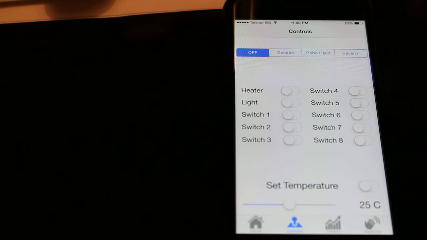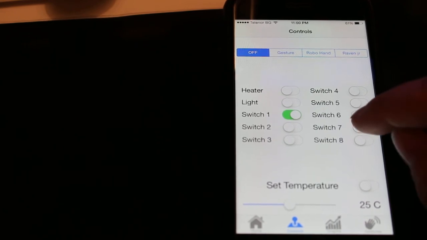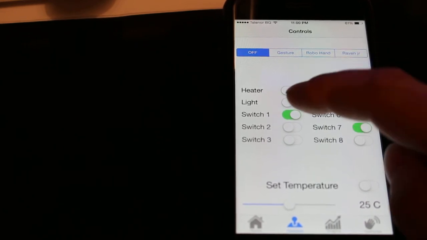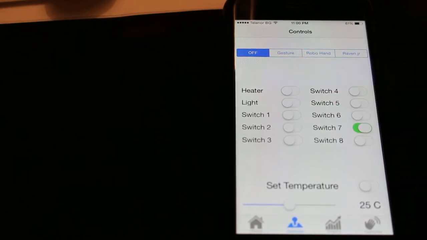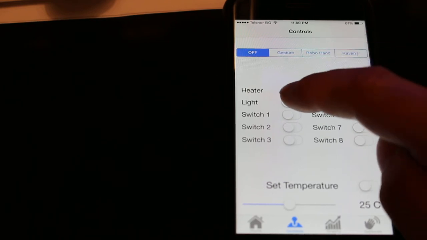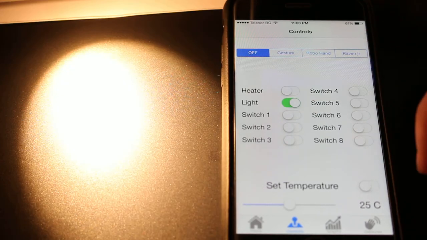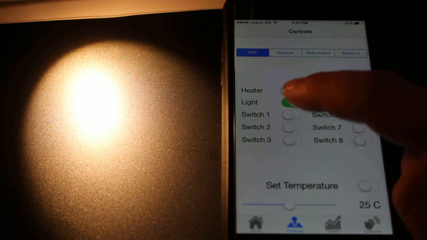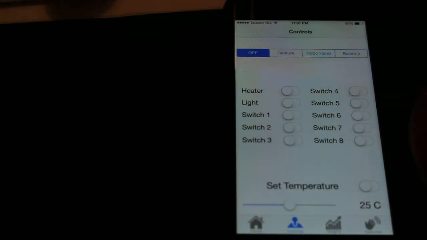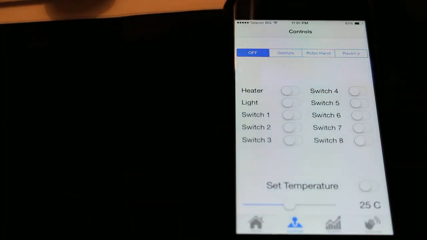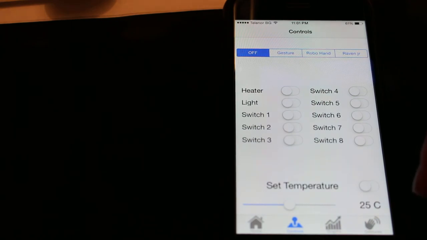We have controls for all the devices in the room. For example, I can switch our relays. I can turn on the light. And I can set the temperature in the room that is desired for us.